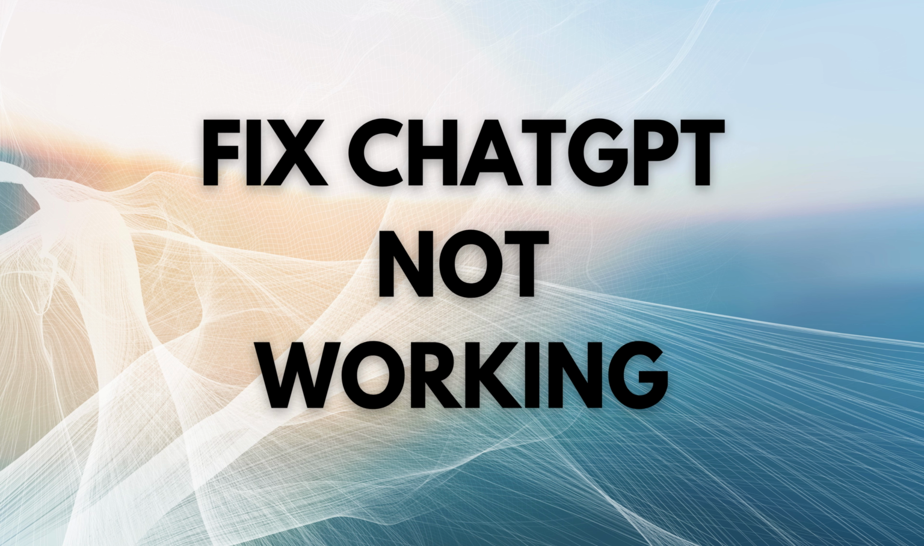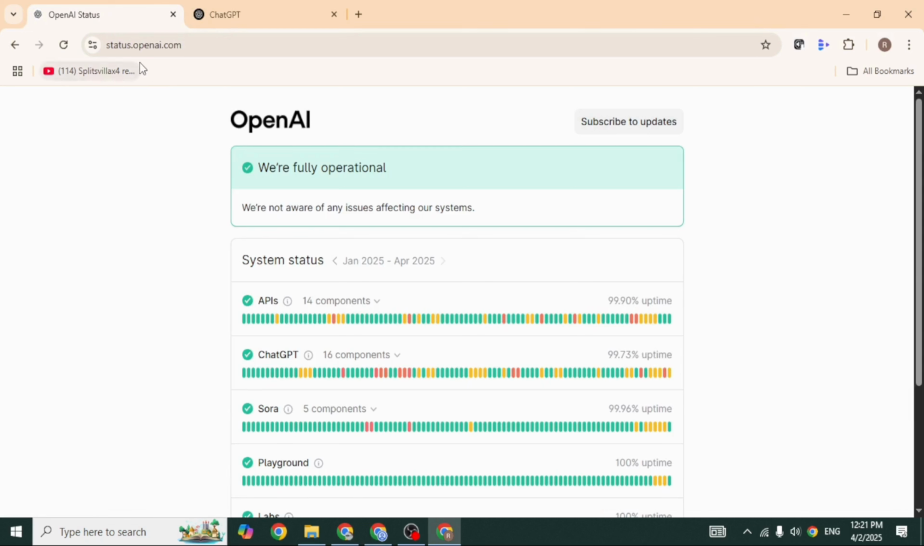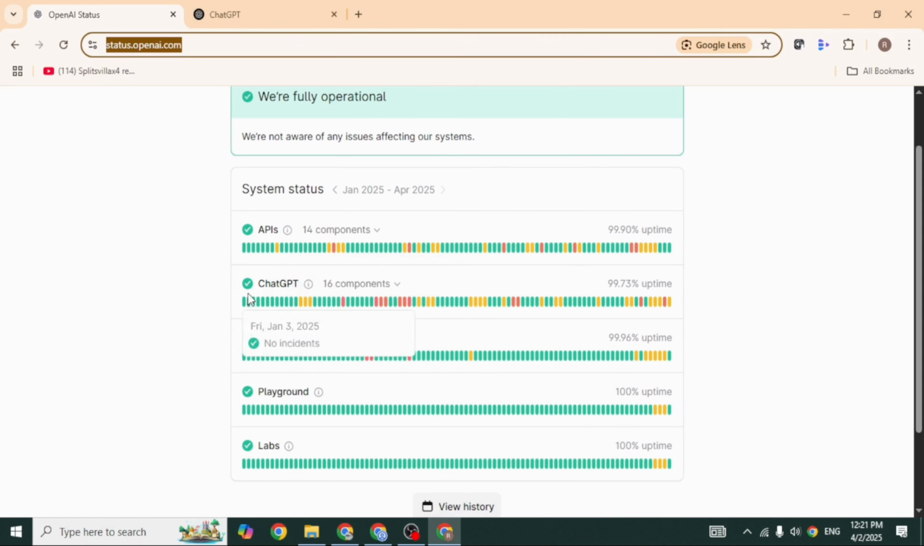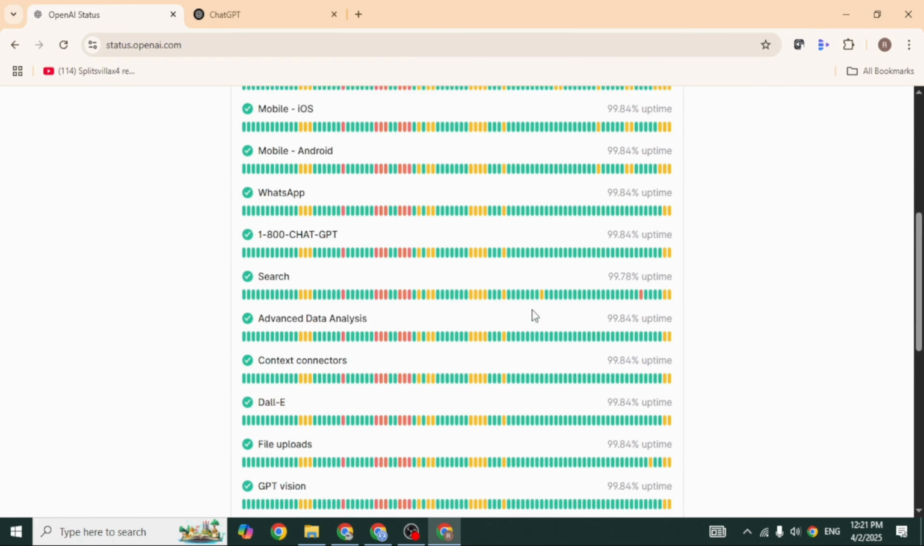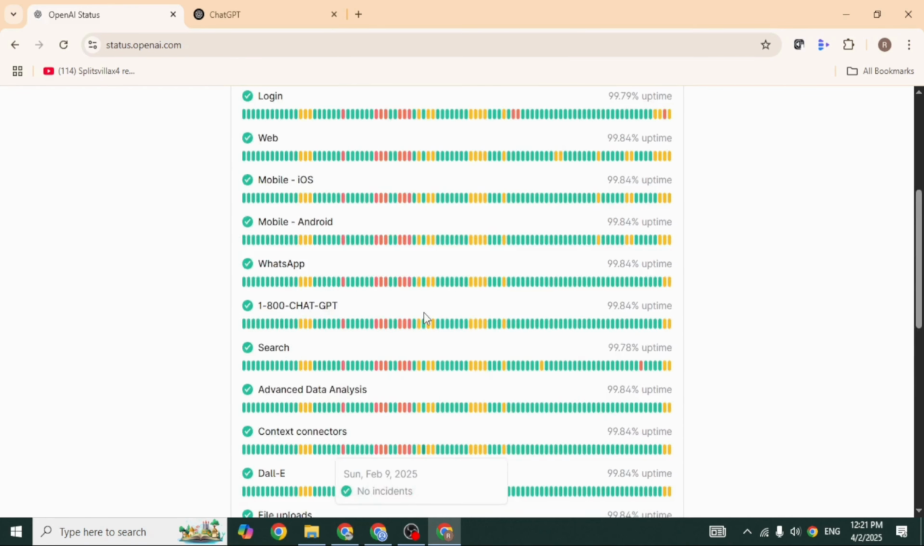How to fix ChatGPT not working. Let's get started. First, visit this website, status.openai.com. Navigate to the option ChatGPT. The issue might be on OpenAI's end. If there are any outages, maintenance, or degraded performance, you can wait until the problem is resolved.